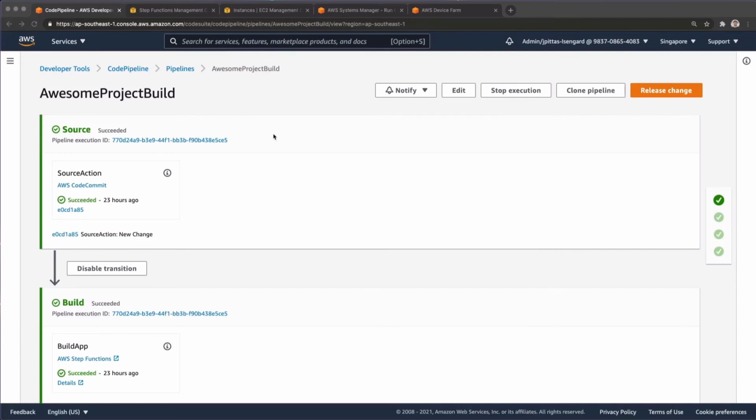So this is the pipeline that will build our demo application. It currently has 4 actions. The first is the source step, and this is triggered when we push a new commit to CodeCommit. This step will take our commit, zip it up, and add it to an S3 bucket used as the artifact store for this pipeline.